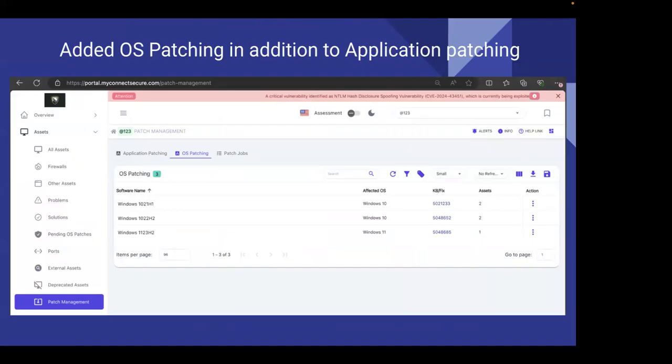As I mentioned earlier, we added OS patching, operating system patching, right? Earlier, it was only third-party applications, but right now it is Windows OS patching. So here under patch management, you should be able to see whatever OS patches the platform is able to push will be highlighted or listed in this particular section. And the application definitely comes under the application patching there.